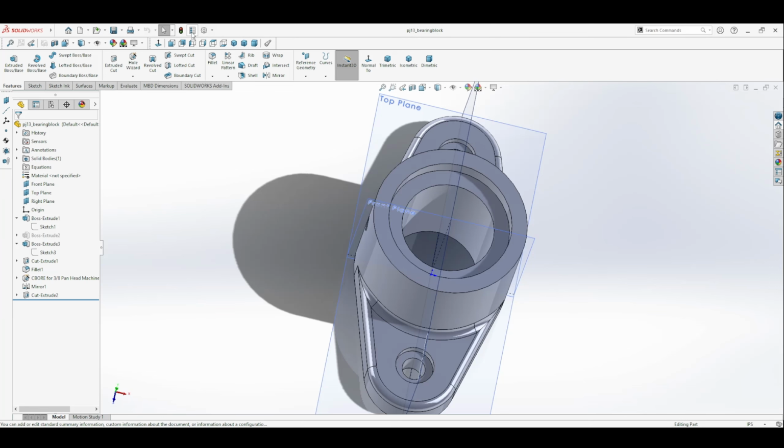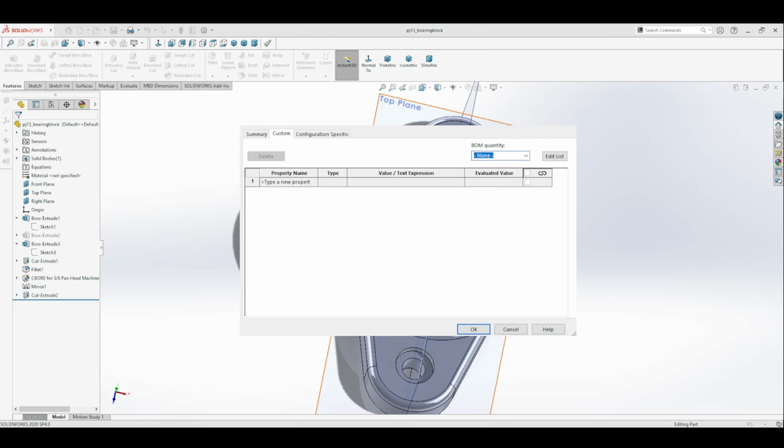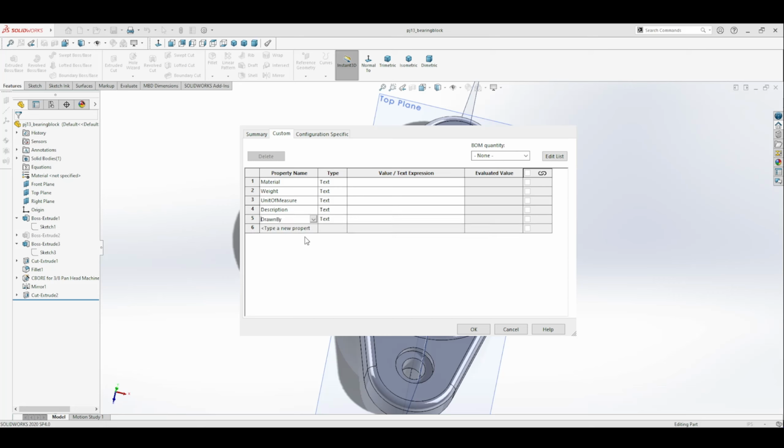It's a little box with lines right here that say file properties. And you open that up and you'll just start adding properties. So we've got material, we've got weight, we've got unit of measure, we've got a description, there's a drawn by and a drawn date. Material can snap to the model, you can pull it directly. The weight is the mass, and then the rest of this is manual entry.